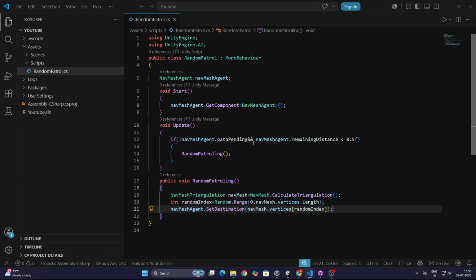Now let's think about what happens when the game starts. Inside Start, we call RandomPatrolling. That immediately selects one random destination. The enemy starts moving. While the enemy is walking, Update keeps running every frame. Eventually, the enemy reaches its destination. At that moment, this condition becomes true. Since the condition is true, we call RandomPatrolling again. A new random vertex is selected. The destination changes, and the enemy starts walking again. This process repeats forever. So with just a few lines of code, we have created a complete random patrol system.